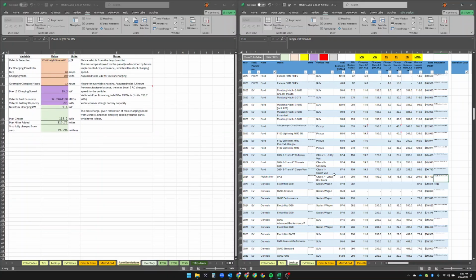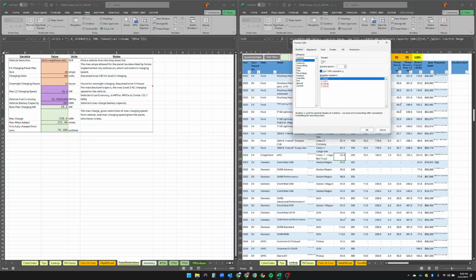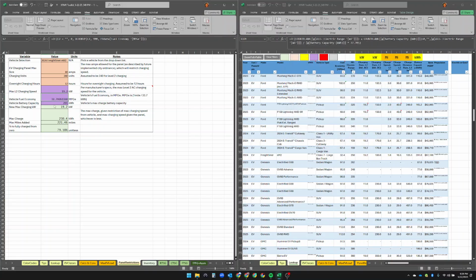And so just to make sure that that's correct, let's just see what this thing is pulling here. Let's say it's an 80 amp panel, 240 volts. Overnight charging hours is 12 hours. Its max level 2 charging speed, 19.2, that's correct. The fuel economy, 32.39, that is correct. Obviously, all the numbers here are rounded. And then vehicle battery capacity, 291. Yep, that is correct as well.